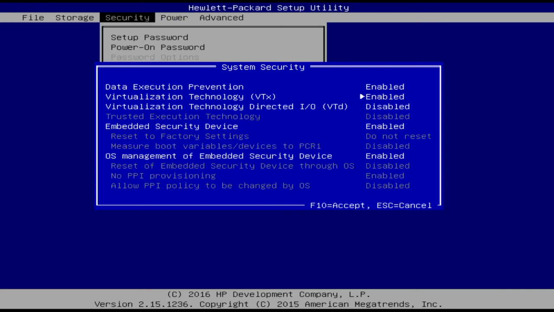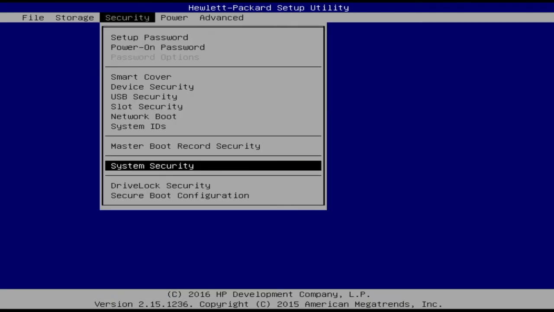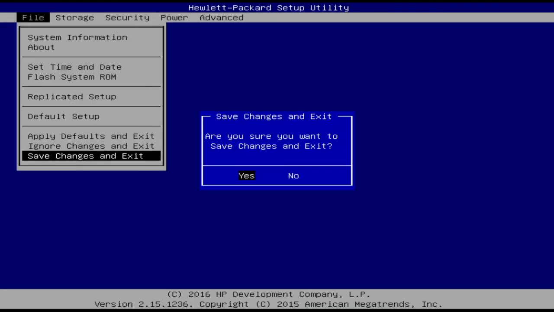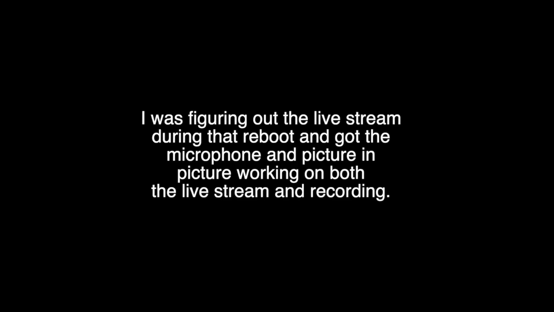So you gotta turn this on. I turned them both on. I have no idea if you need to turn them both on, but what the heck? Less security, more convenience. So there you go. So we're gonna save all this and it'll restart up again. And at this point, we're going to switch to live audio.